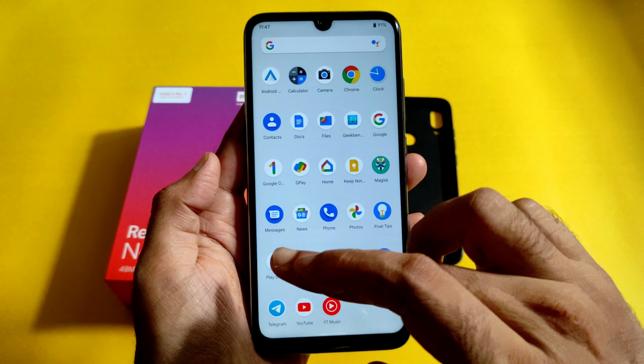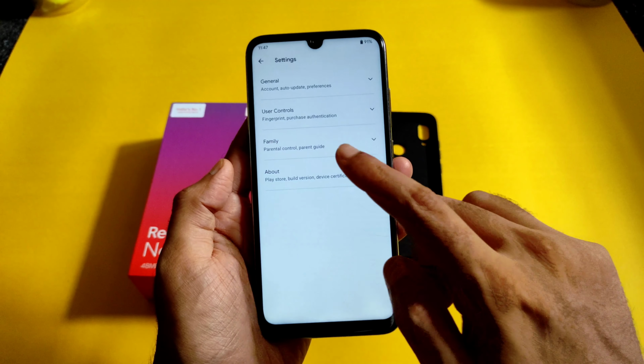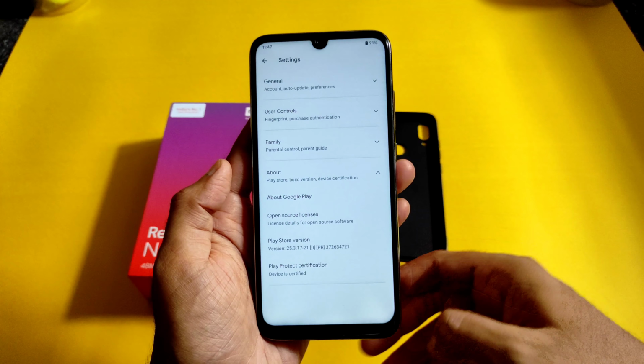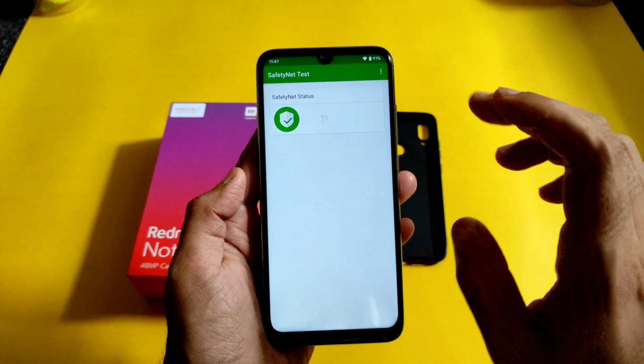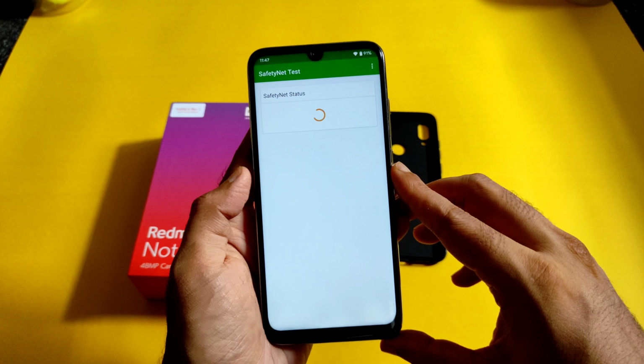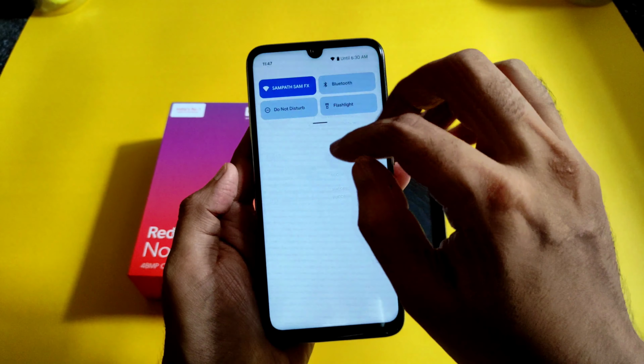And coming to Play Store, you need to make it certified by using Magisk Manager. I also made a video of flashing this ROM. Do check out, link is in the description, also a card is given.